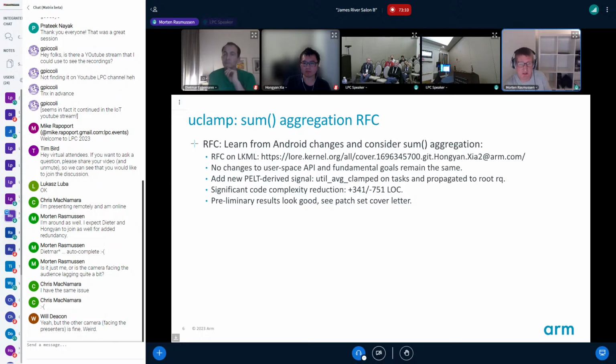There are no changes to the user space API. Fundamental goals remain the same. We add a new Pelt-derived signal and we propagate that all the way to the run queue. That is making things simpler, but there is also some maintenance overhead in there, so I think that's something that needs to be discussed.